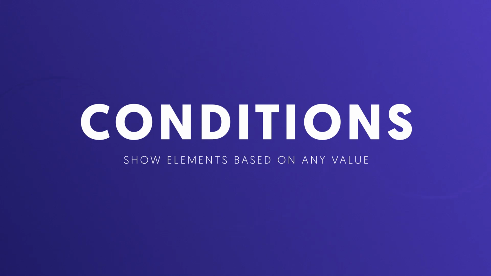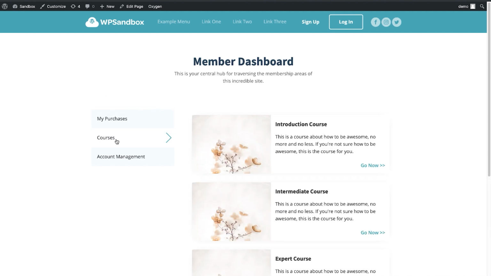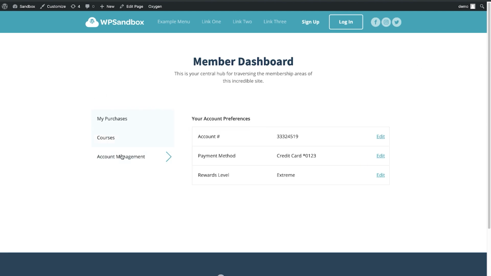Conditions in Oxygen allow you to conditionally show or hide any element based on virtually any variable in WordPress. Here, I've set up a quick member dashboard on this site. It's got a few tabs of content, but I only want to show this dashboard to members when they're logged in. We can set that up using conditions. So let's jump into Oxygen and I'll show you exactly how to do that.